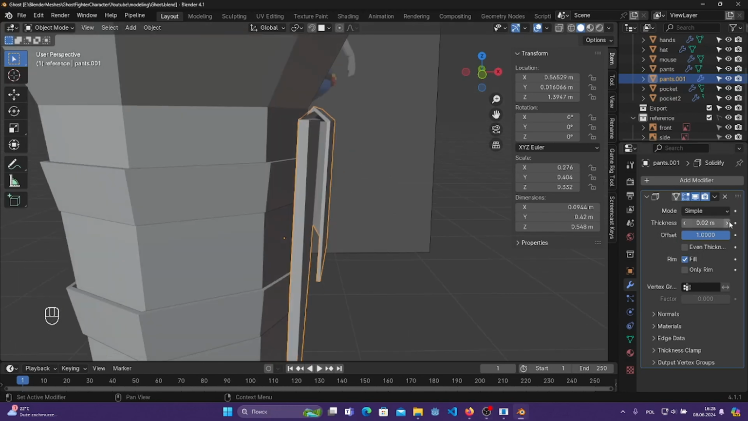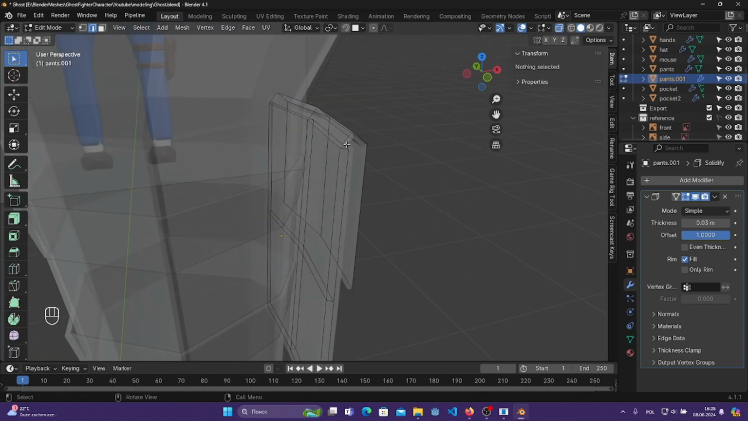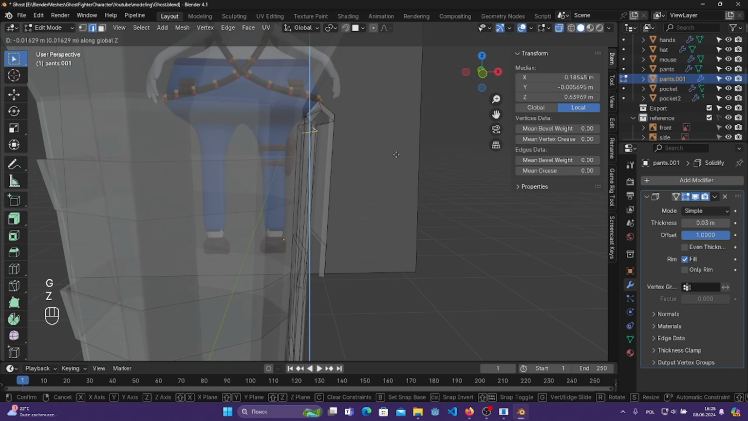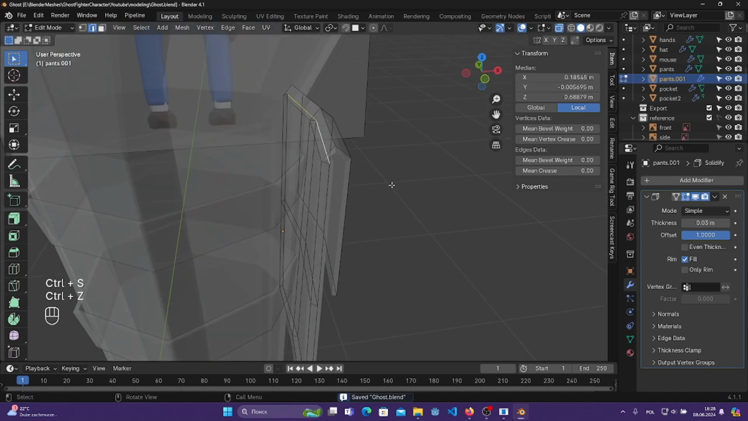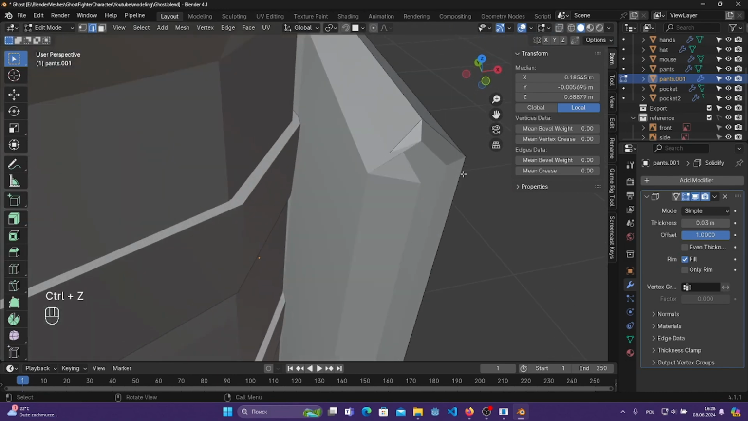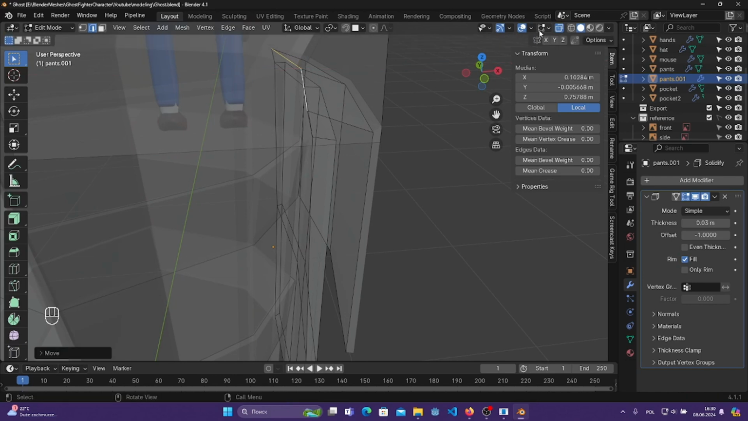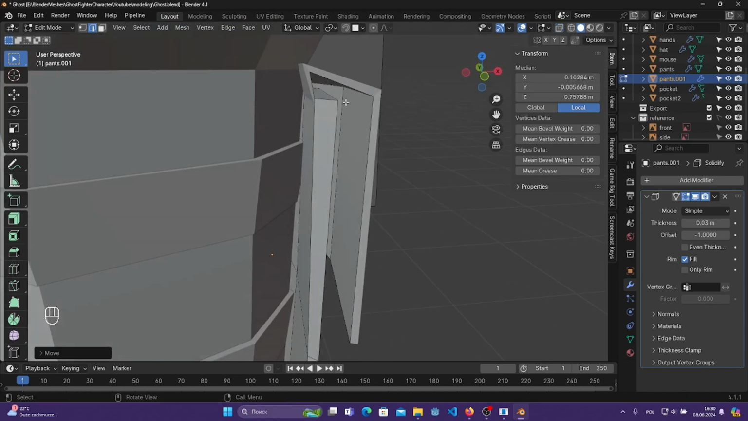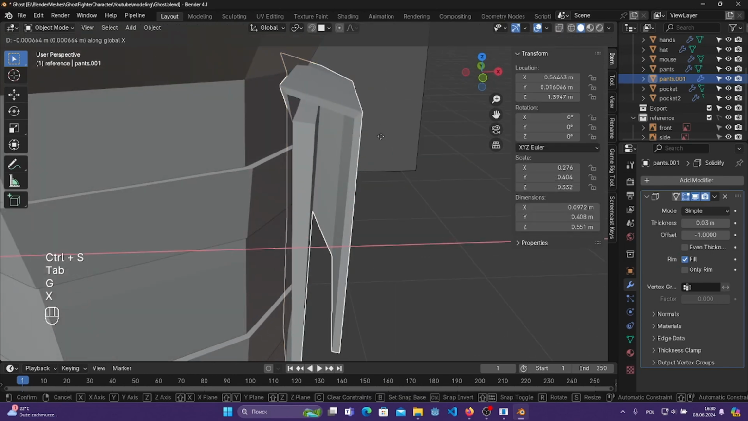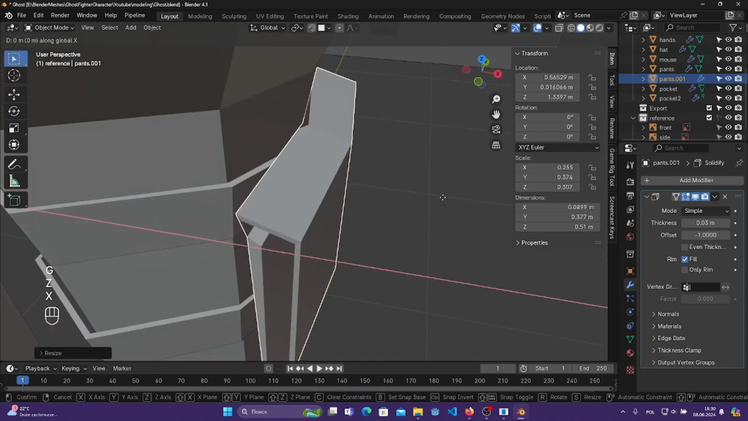Let's set thickness to 0.3. Go to the edit mode, select these edges and move it down on the Y and move it down on the Z axis. Okay, maybe no, not looks okay. Select these vertices and move it on the x-axis like that. Okay, I think it's still good. We just have to place it properly. Scale it down like that.